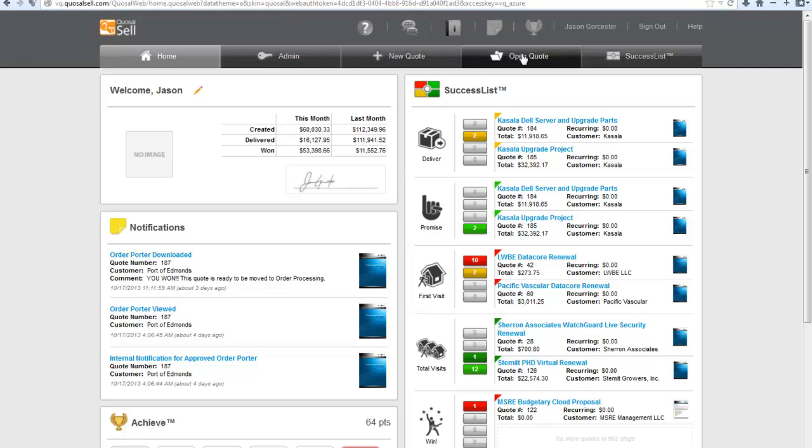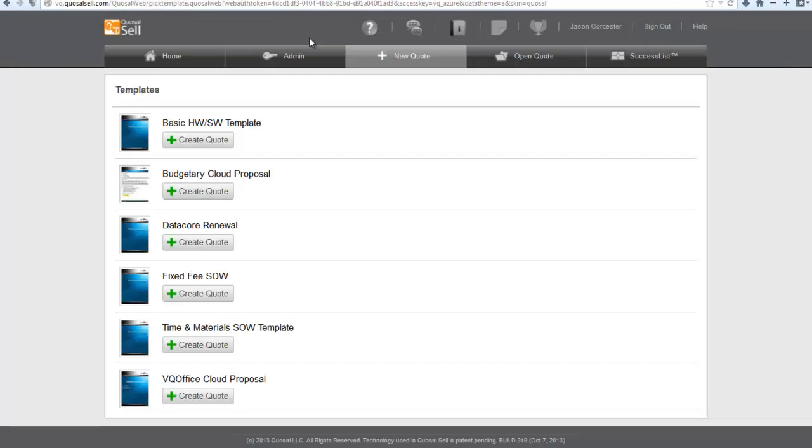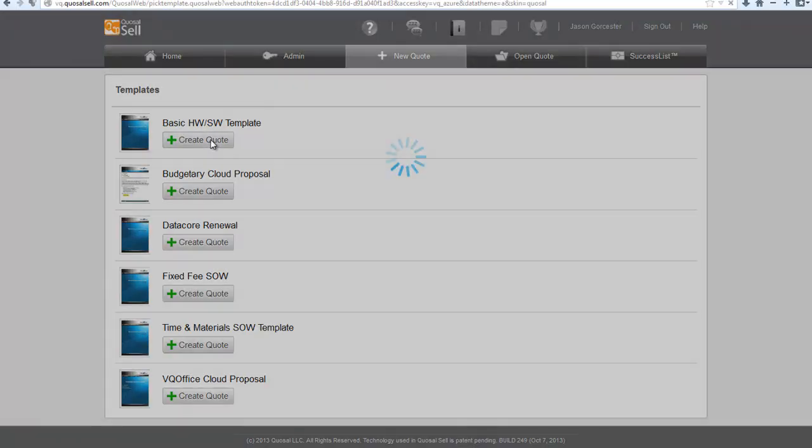Ready to start our new quote. So up here along the top main tabs, we're going to click new quote. This will bring you to our templates page. We have a few different templates down here, but for the main part, usually we use the basic hardware and software template. Some of these other templates down here are configured to have certain tabs or no tabs, or just a fixed fee SAL template or time and material SAL template. We're going to pick the basic.